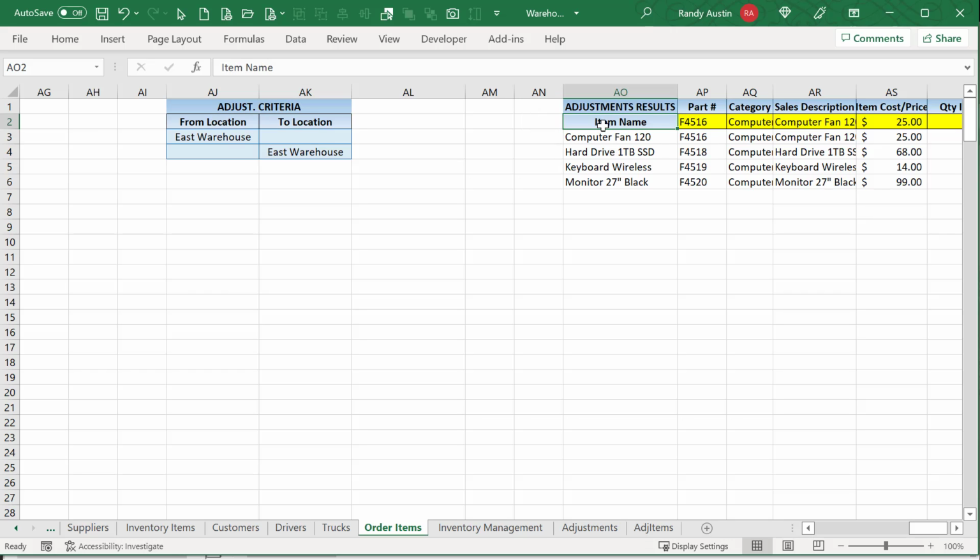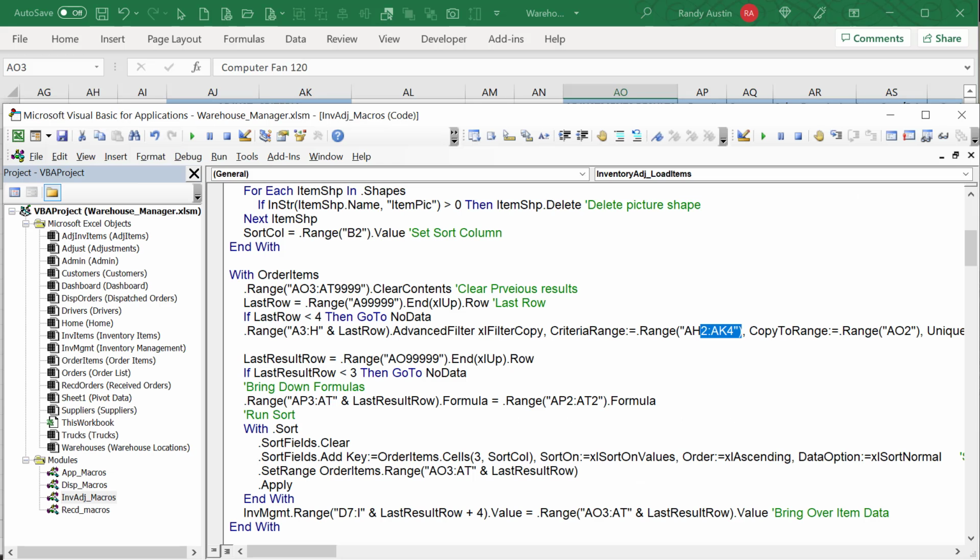We're going to have those come in here, and all we're going to be returning in this case is the item name. That's all I want. Everything else will come in through formulas and have those results. So AO2 is where our result's going to come, right? We're going to determine the last result, AO. If it's less than 3, we know there's no data, so we can skip all of this.